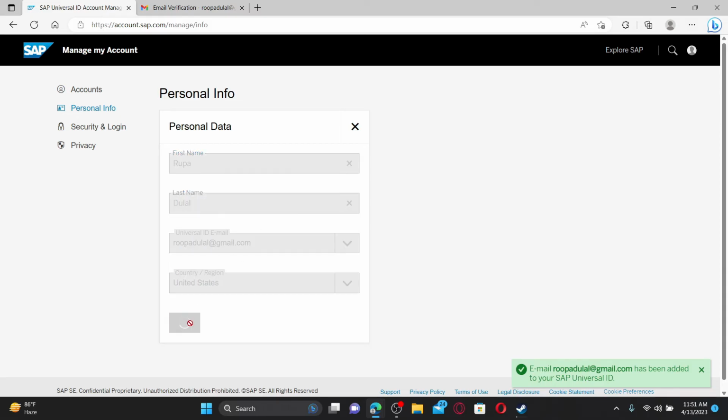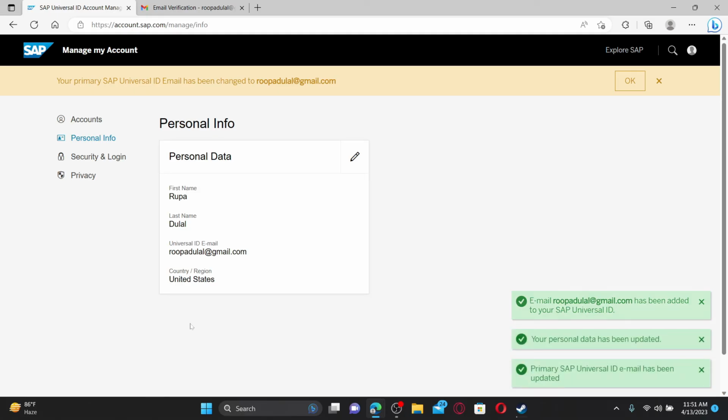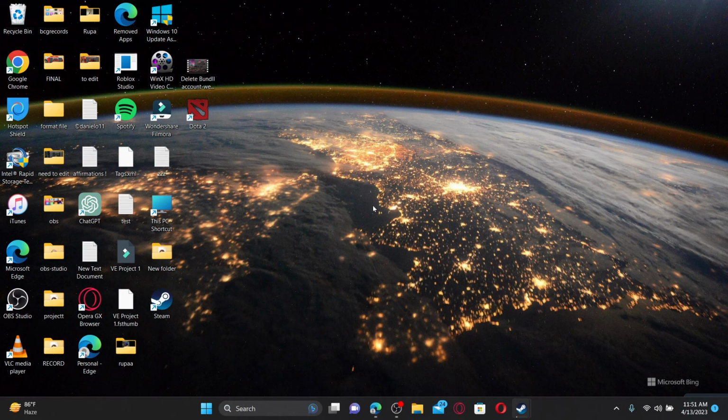Now click Save to save your changes, and that is how you can easily change your email address for a SuccessFactors account. I hope the tutorial was helpful to you.